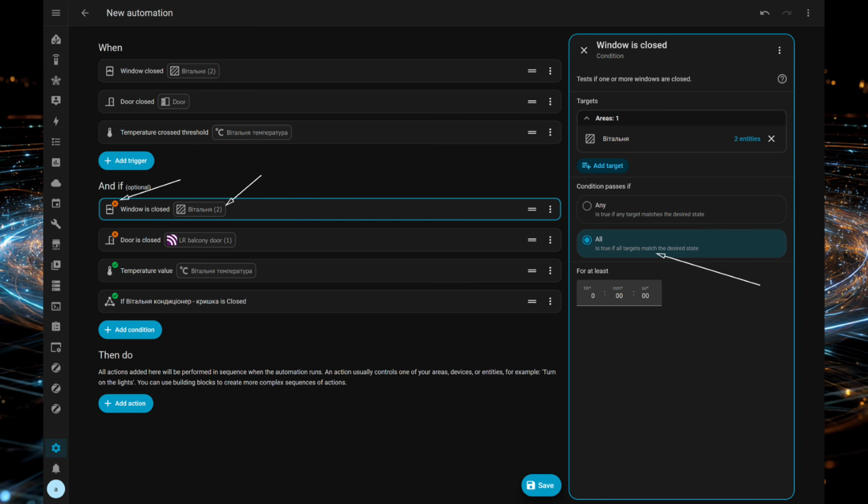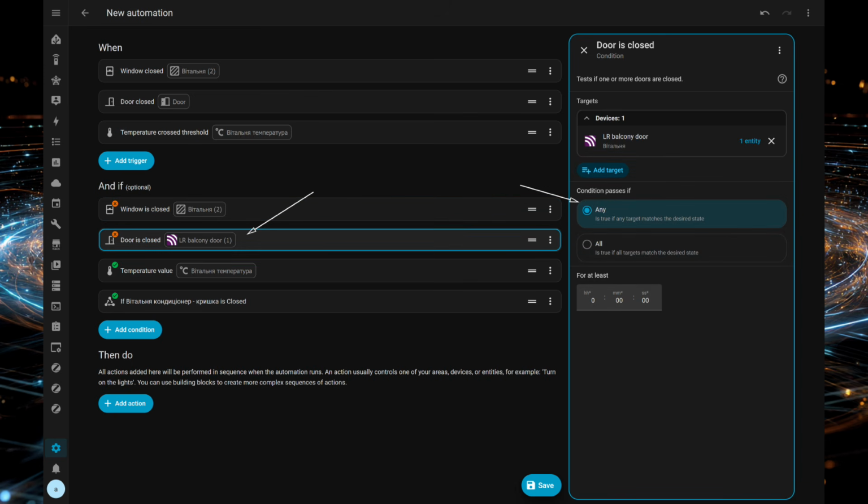Some of the conditions here do indeed repeat the triggers, but they perform a different task. The first condition is that all windows must be closed. Right here it is visible that there are 2 windows in the room, and at the moment the condition is not met. Therefore, even if the automation starts, the command to turn on the air conditioner will not go any further. The next condition is that the balcony door must also be closed. Here I use a specific sensor, not the whole location, because sensors of other doors do not participate in this logic. This duplication is necessary because there are several triggers. Any of them may fire, but before turning on the air conditioner, Home Assistant must check all the other parameters.